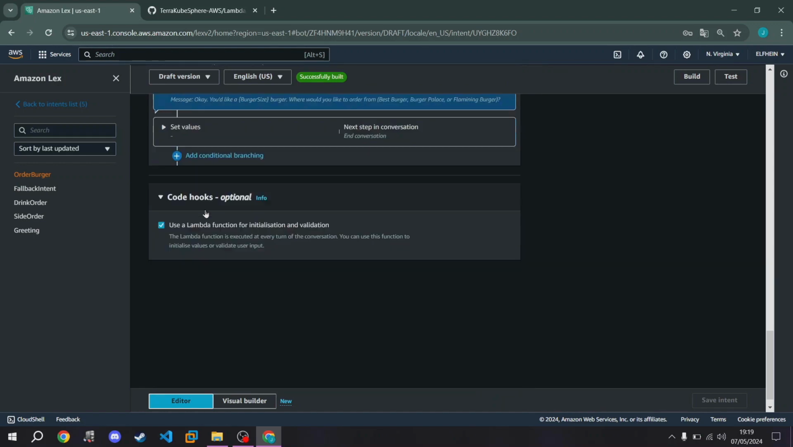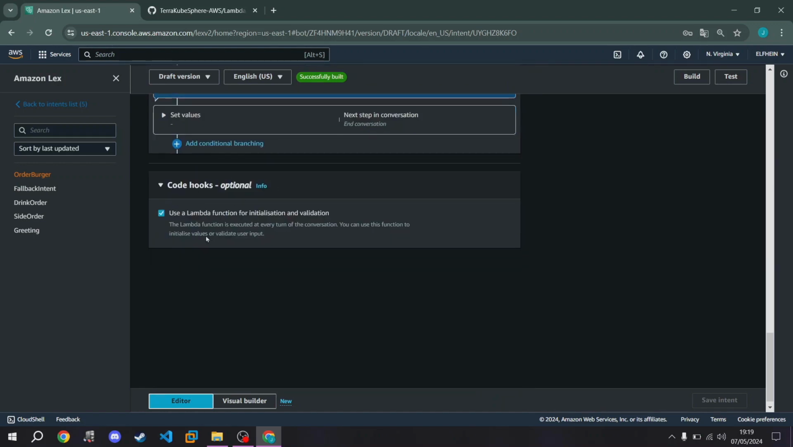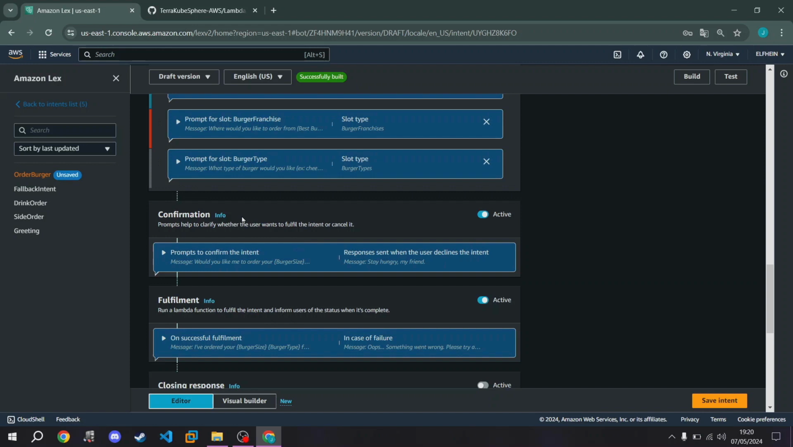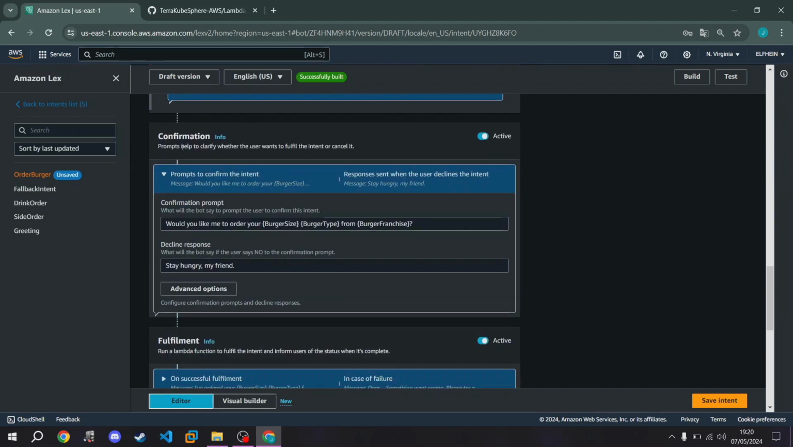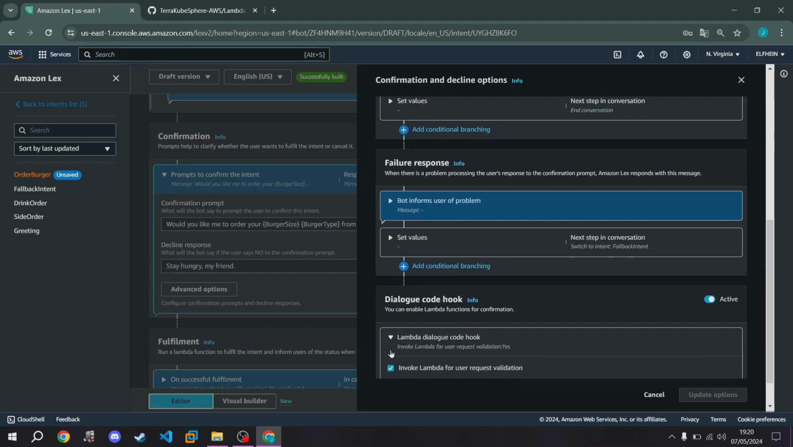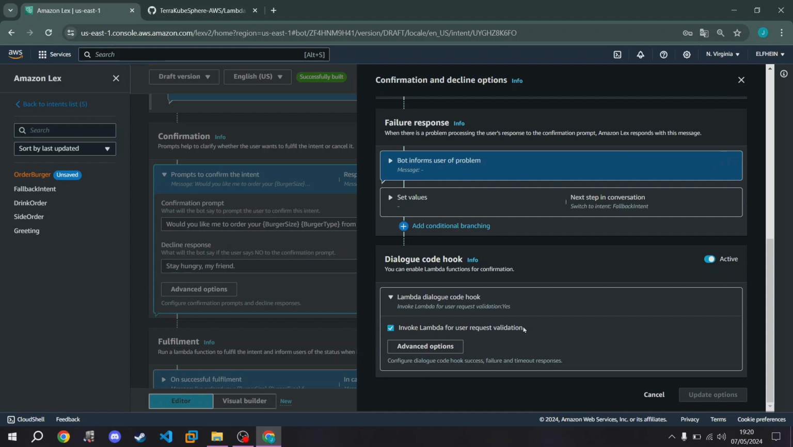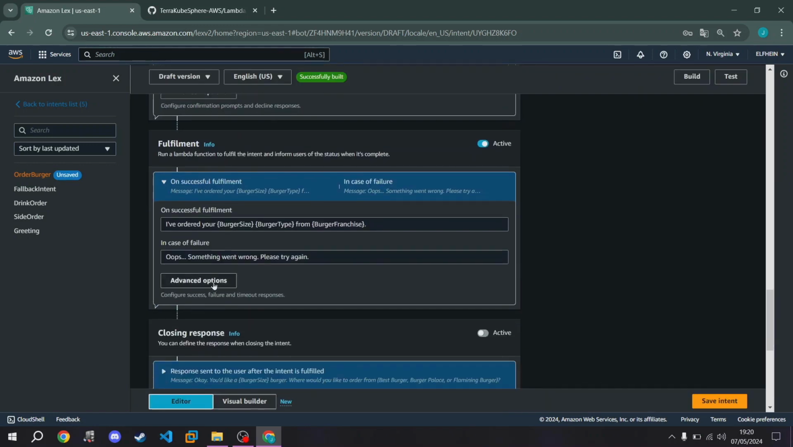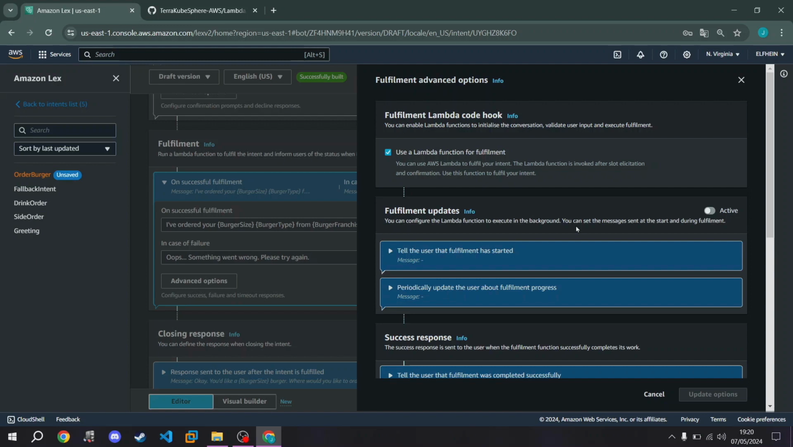To integrate with our chatbot, we need to activate some options. Code hooks: check this, use a Lambda function for initialization and validation. We need to go to confirmation options here in advanced, and check invoke Lambda functions. And we need to go to fulfillment advanced options and check this, use Lambda function for fulfillment.